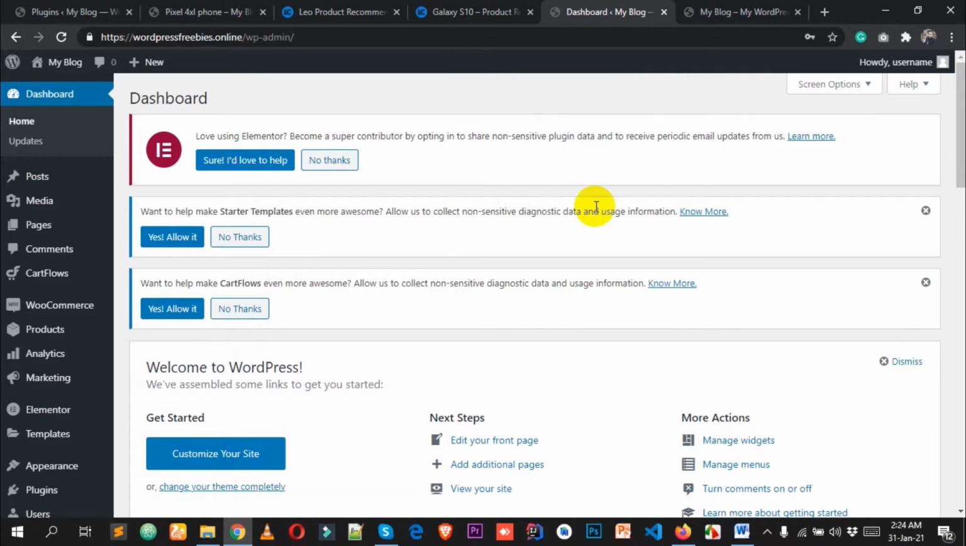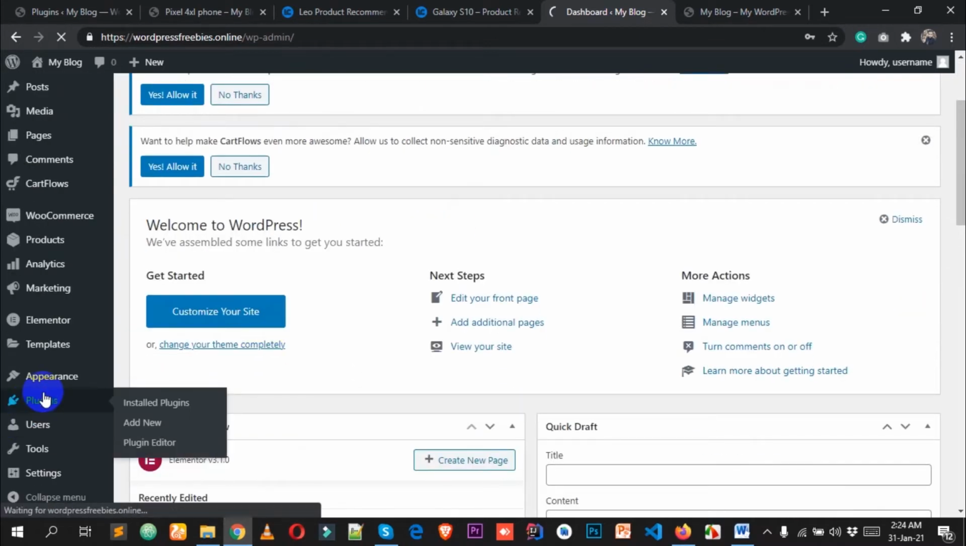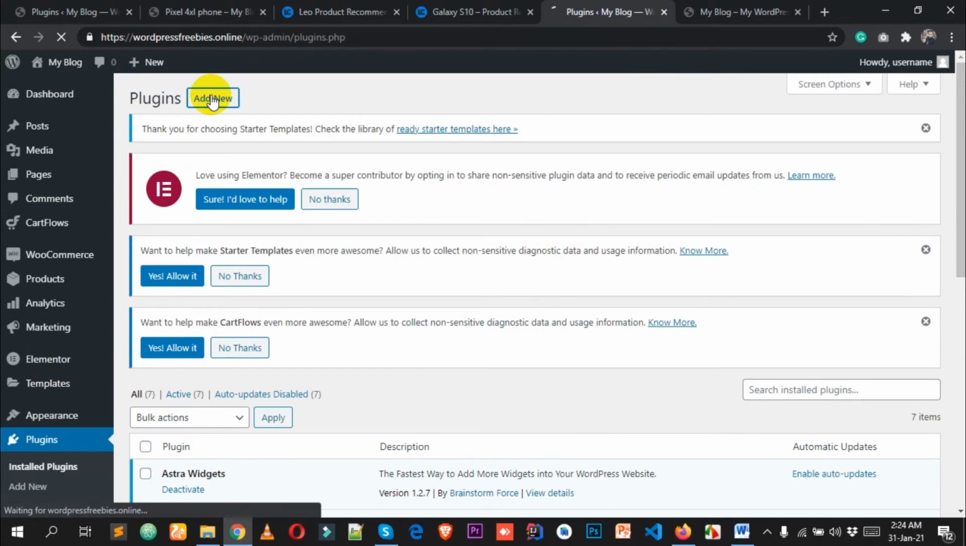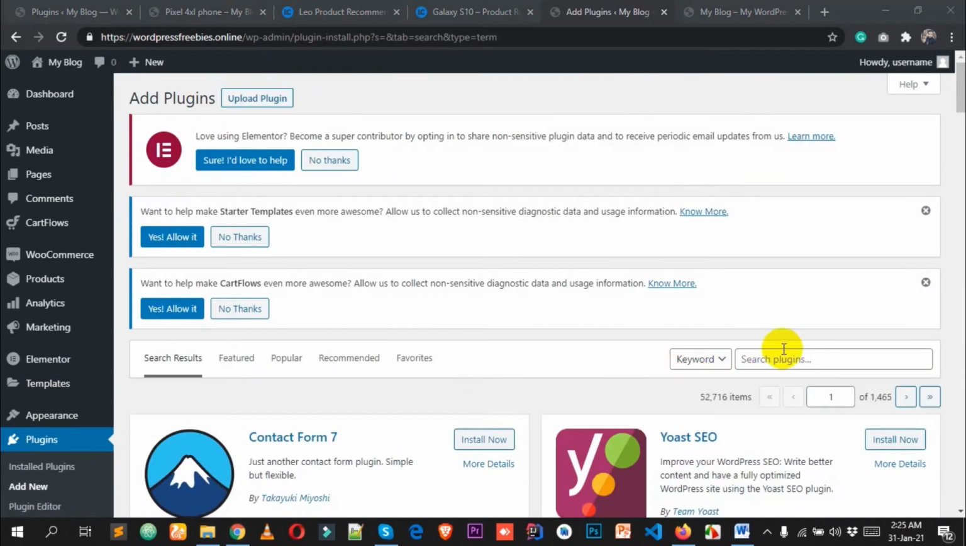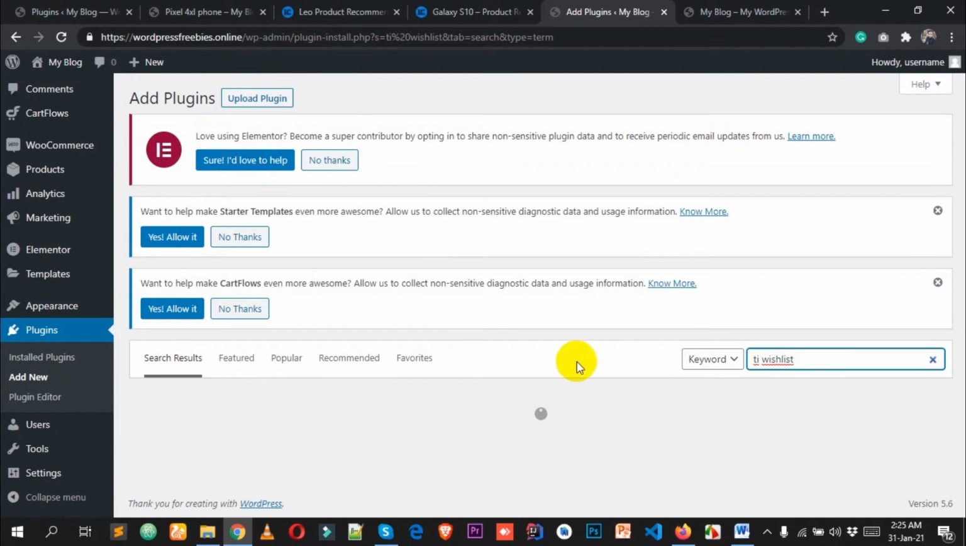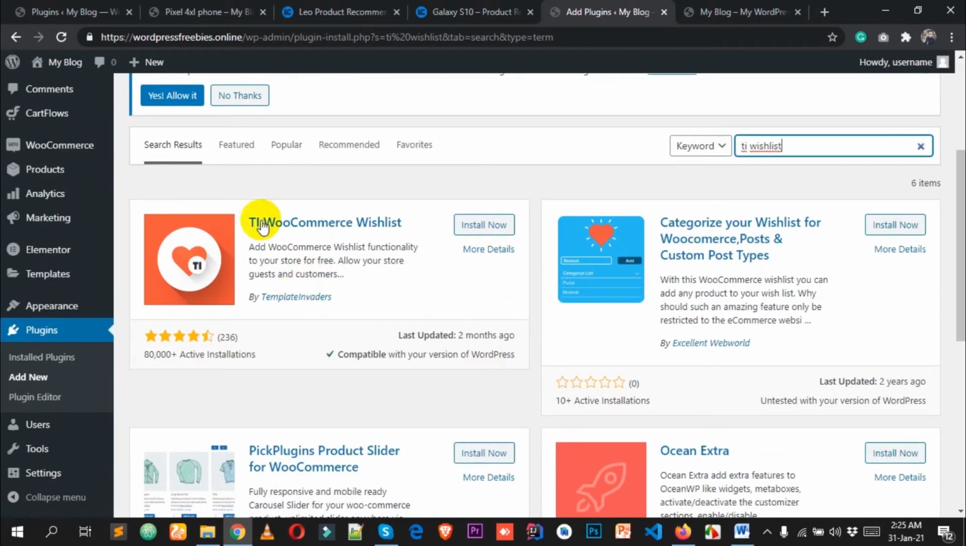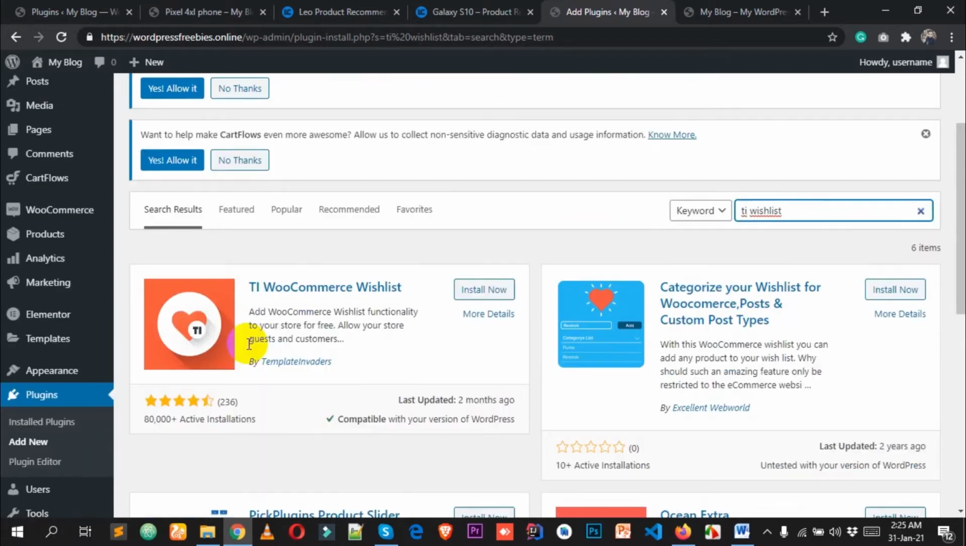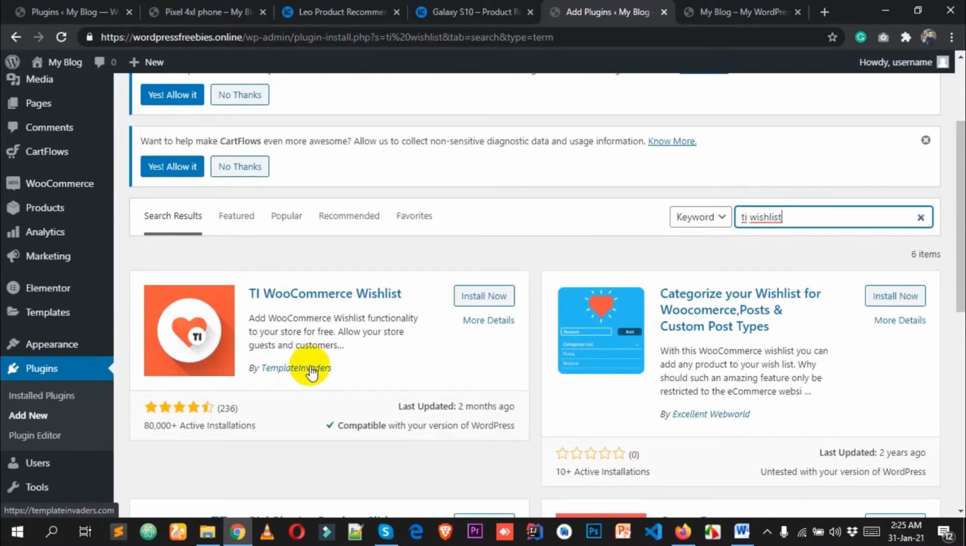Okay, you can see that this is my WordPress dashboard, and from here click on plugins and then click on add new. From here, search for TI wishlist, and you can see that we get a result called TI wishlist. It's by Template Invaders. Okay, this plugin already has more than 80,000 active installs, and it's a really great plugin for creating a WordPress WooCommerce wishlist page.